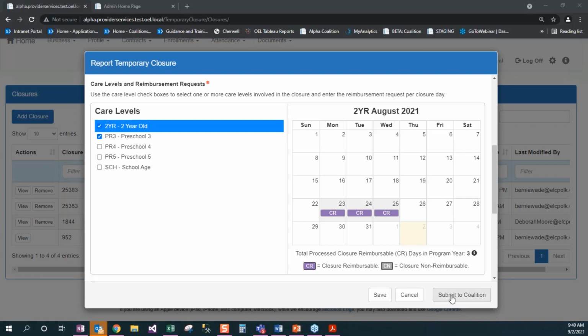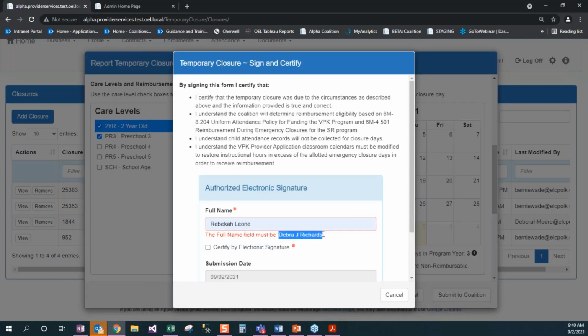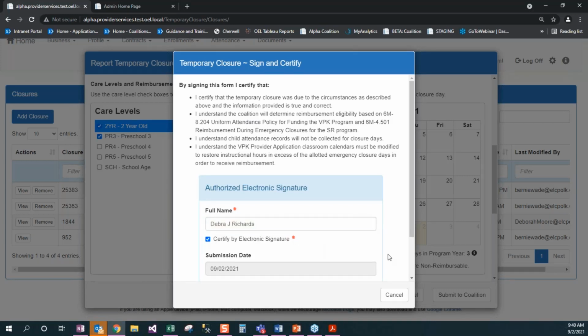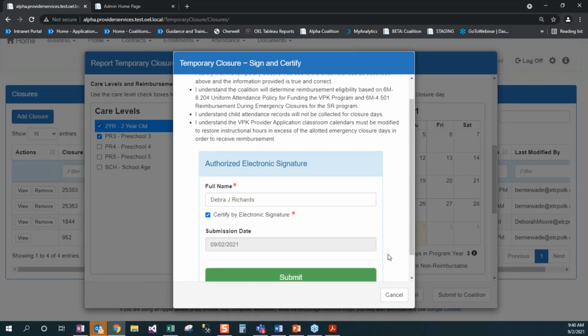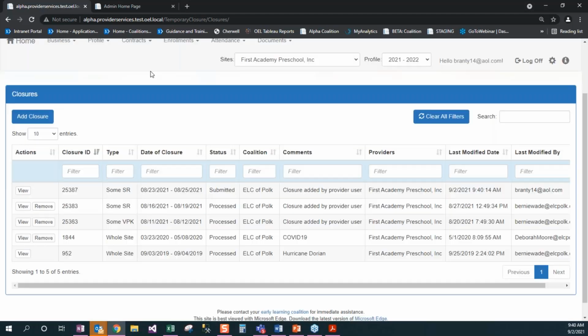All right, so I'm going to go ahead and submit that. All right, so we have added our closure. For SR, we have our closure ID, the dates, and this one just went to ELCF Polk.